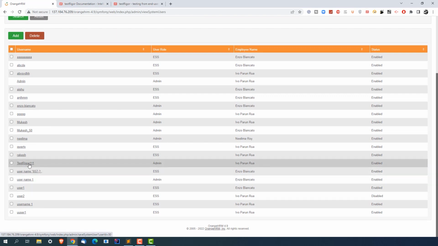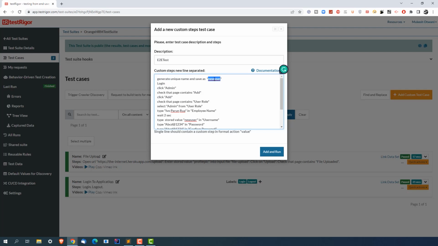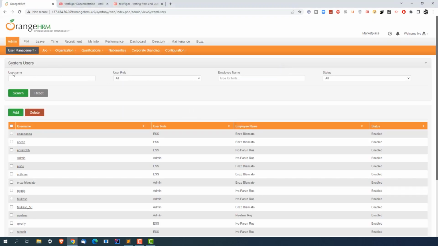Now this is the user that we created right now, right? Now I need to verify whether this particular user is available in the table or not. How we can do that, we need to see. But before that, let's see, are we able to search or not? So let's type here whatever user we have created. The user which we have created is this user, the new user. So after clicking on save, again I will say type stored value. Which value? New user. In which field? We need to enter in this field, right? Username.